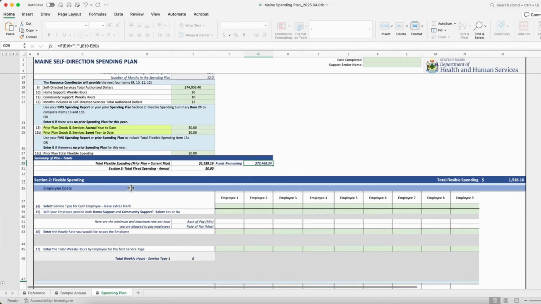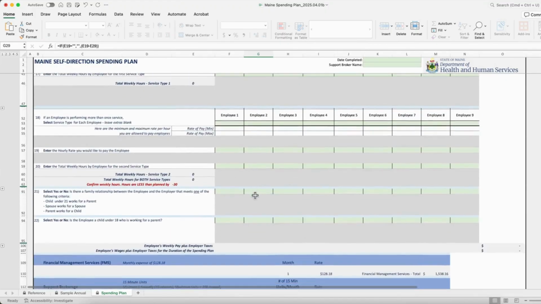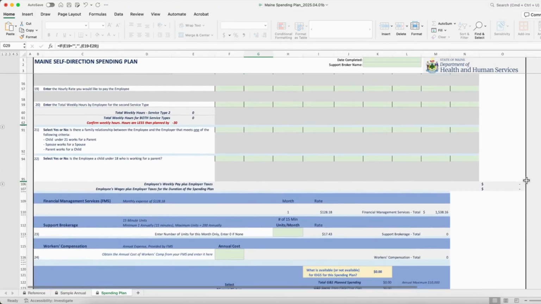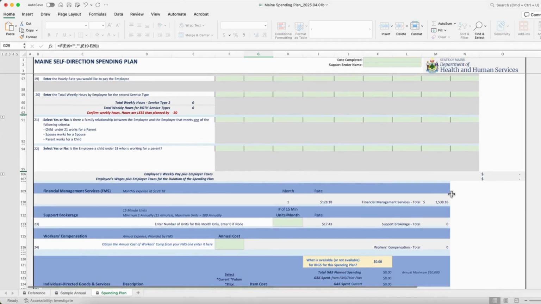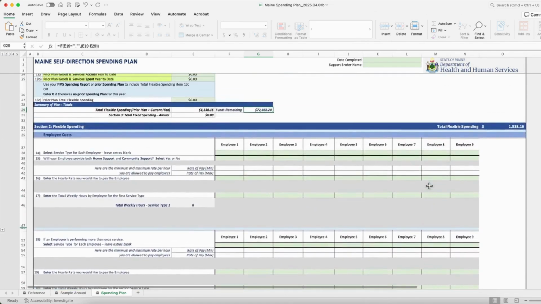Now, if we move on to section 2, over on the right-hand side, it does have a total flexible spending total, and that matches that spent item that we saw over here. So we can scroll down and look at our totals. If we look over here, there's no employee spending yet, but when we get down to the next item, we see that financial management services has a total amount included. It's a monthly fee, and since we're completing a plan for 12 months, it includes 12 months of services. So that is automatically included in the plan so far.